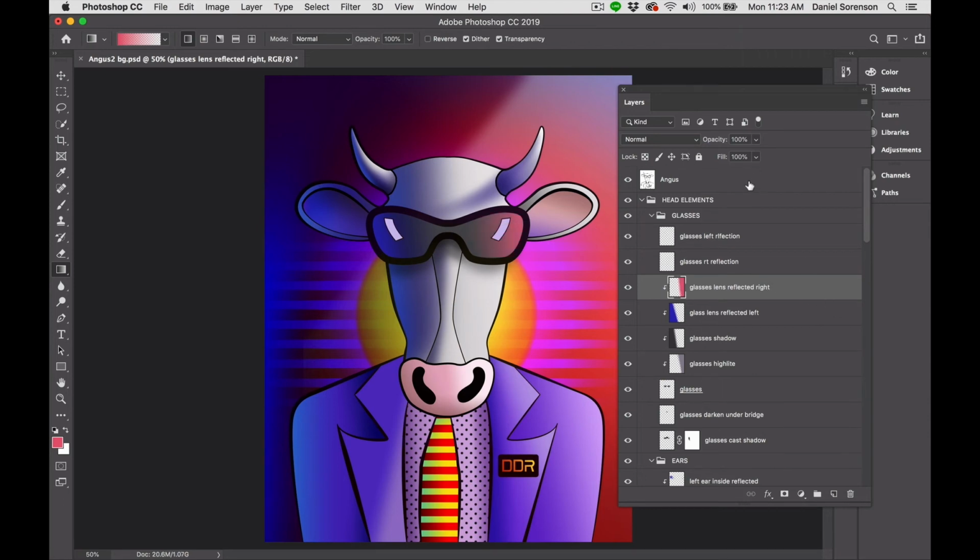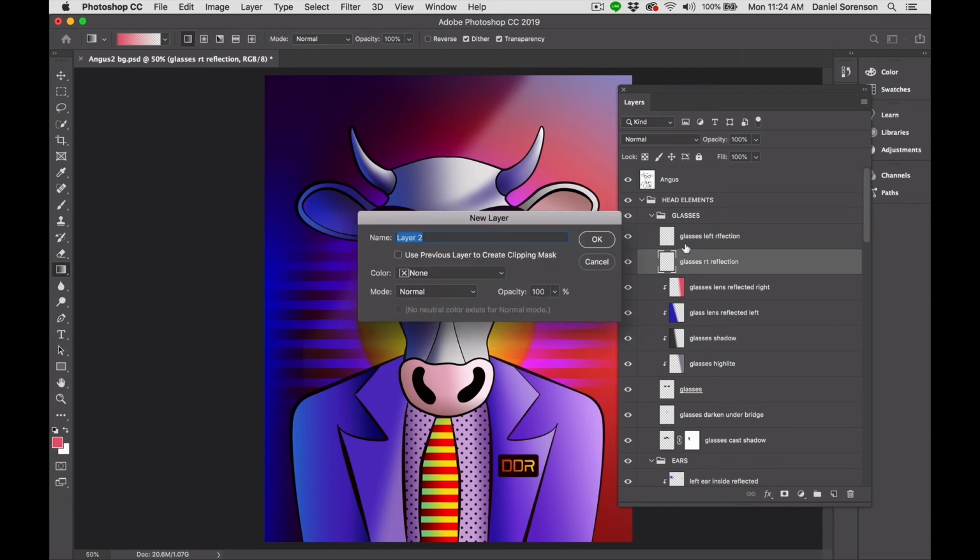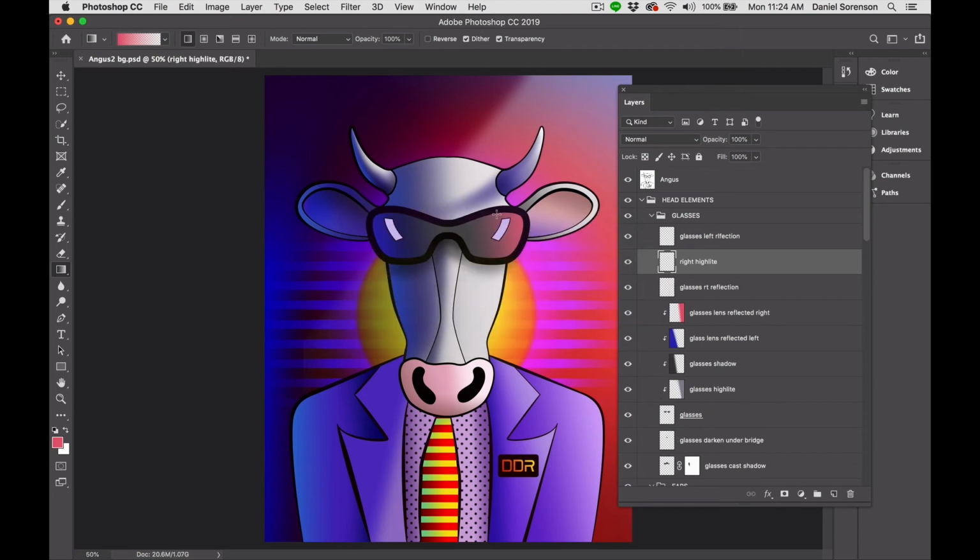Okay, so I think the same thing goes for the highlights in here. Let's select this highlight. I'm calling that a reflection, right reflection, so it's getting a little confusing naming everything. But let's go ahead and put a new layer above this one, and I'll just call it right highlight. Okay, and use my wand tool to make a selection.